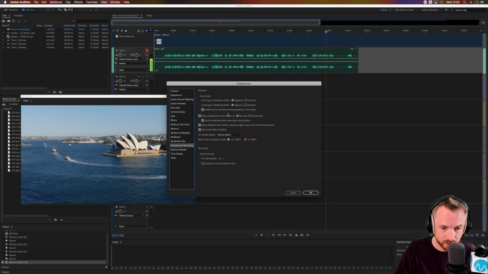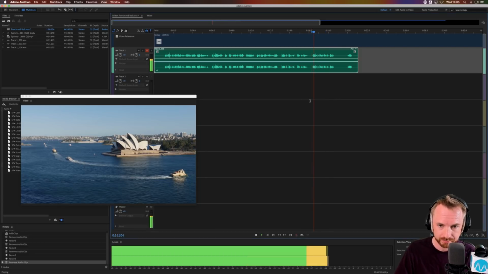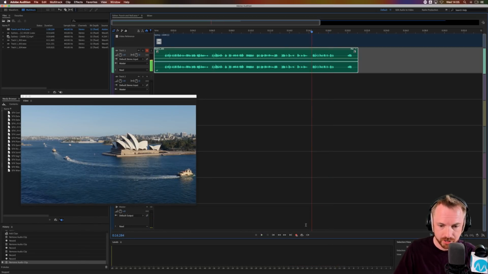Playback and recording is where you need to go. And down here, you've got punch and roll in a nice square box. So you'll see here, unticked at the moment, is display pre-roll countdown timer. Let me just enable that and show you again. So again, I'm going to punch in here. You're looking at the Sydney Harbour Bridge. No, you're not. Let's punch in and watch now.